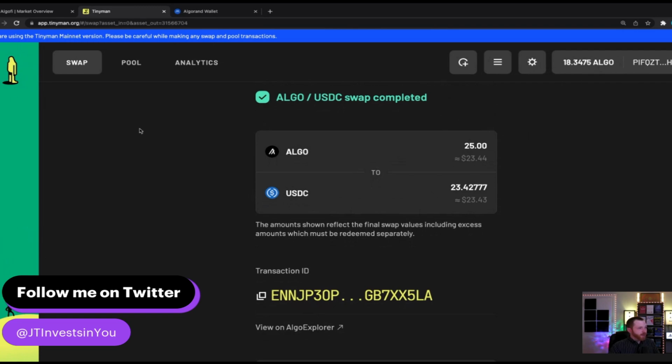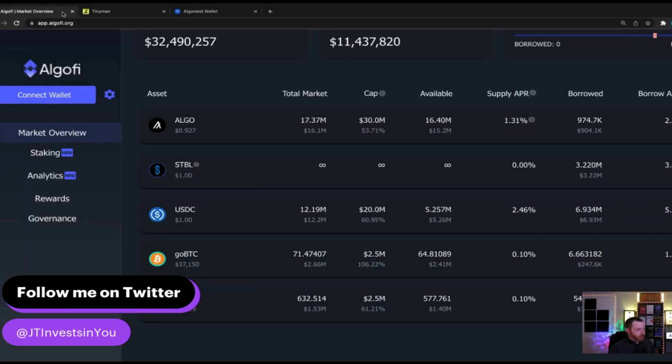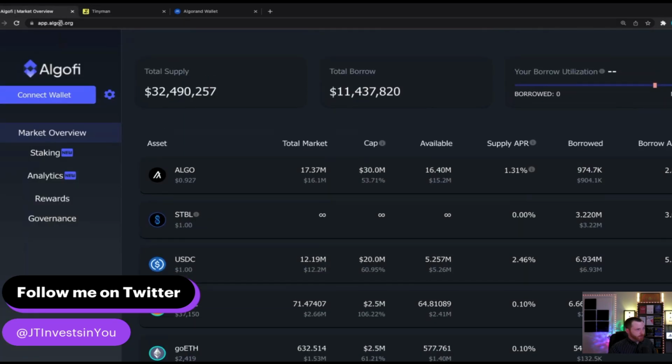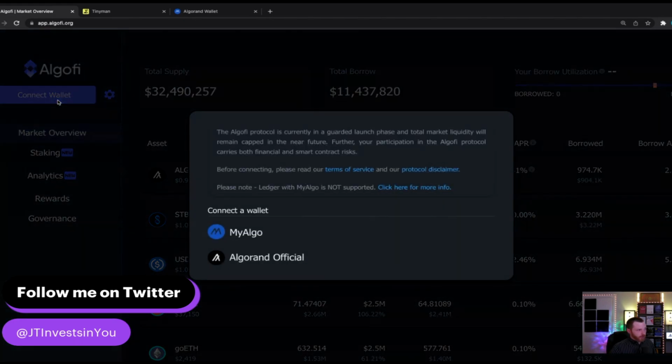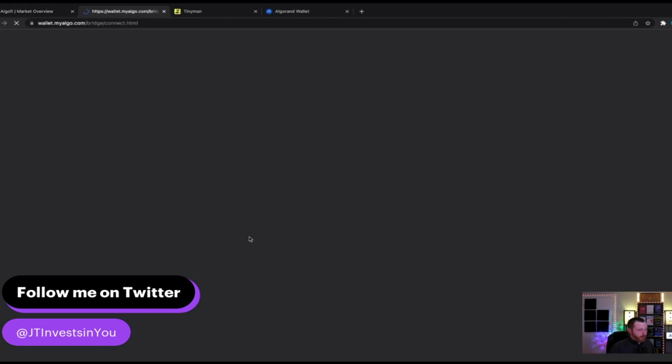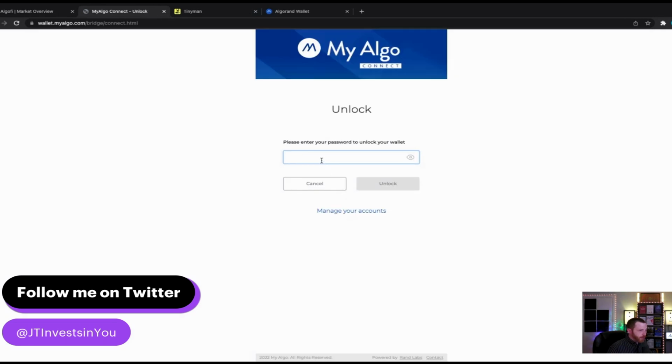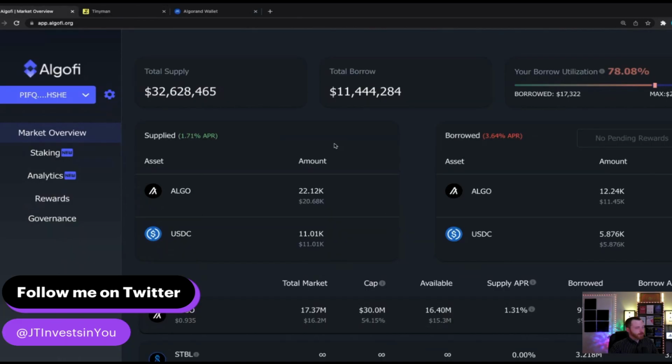And then from here, I'm going to head on over to the Algofi page. The Algofi page is app.algofi.org. And then again, you're going to want to click on Connect Wallet. You're going to want to click My Algo because that's the one I'm using, and you're going to want to enter in your password. And as you can see, I've already used this platform quite a lot, but my borrow utilization is 78.08%, which is quite high. You really don't want to be up much higher than this because you do risk a margin call.